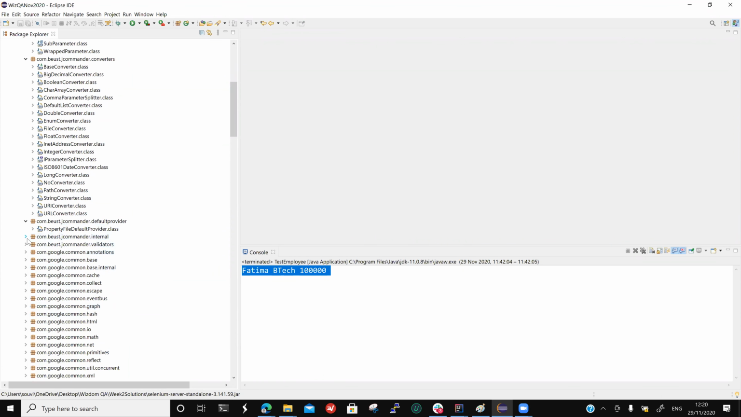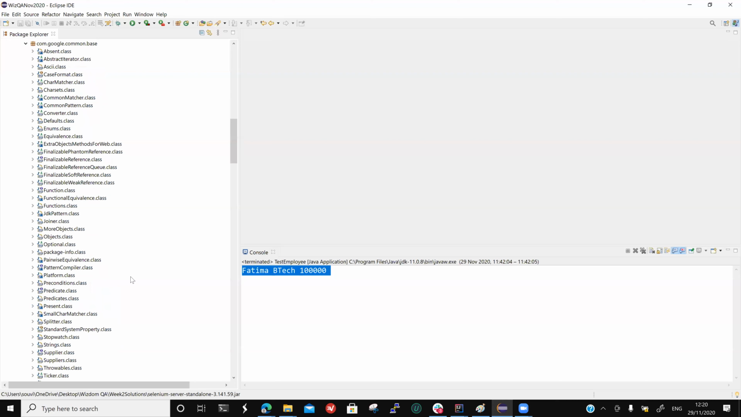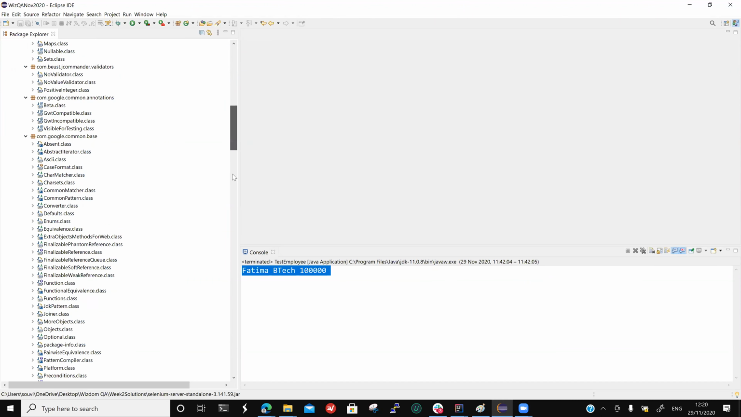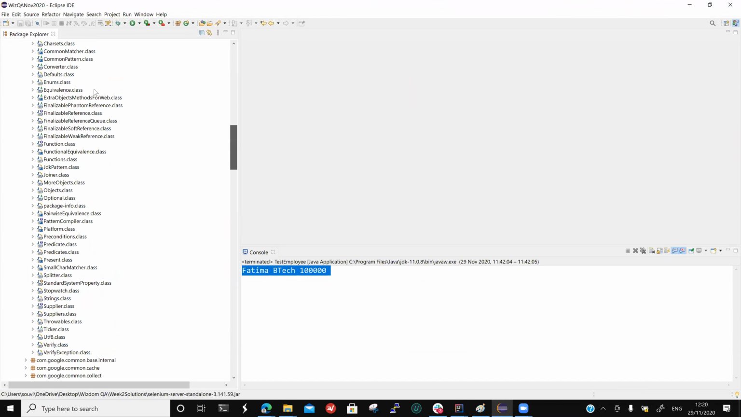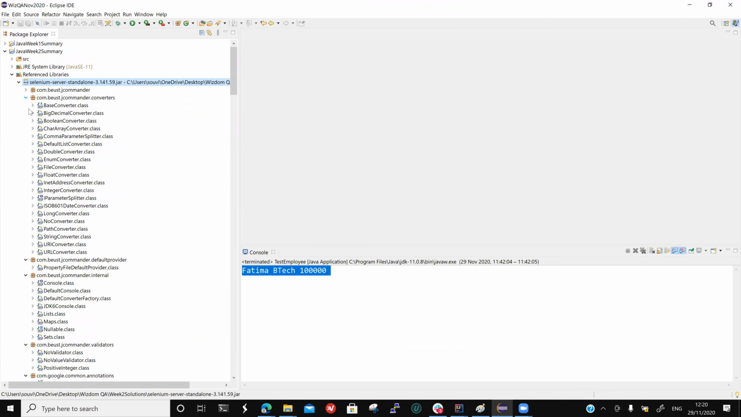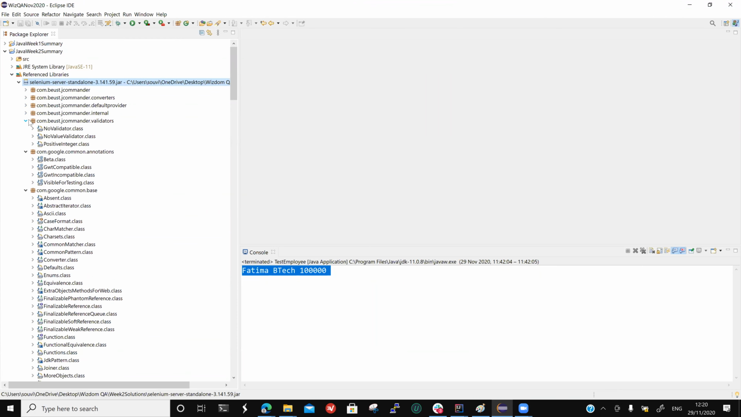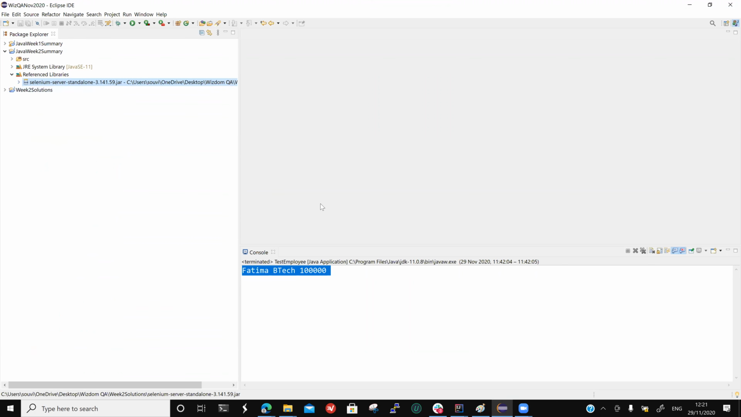So that's what I was saying. Each and every jar file is basically a combination of hundreds of class files packed together in one single jar file, and that is what we work with. Correct? That is your Selenium server standalone configuration, and that's all you have to do in order to get this on board to your project.